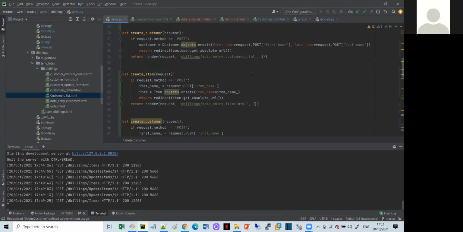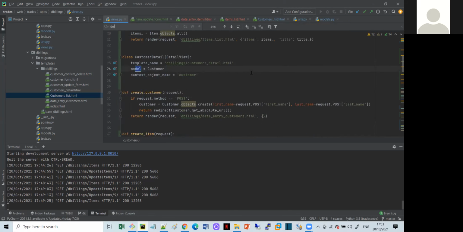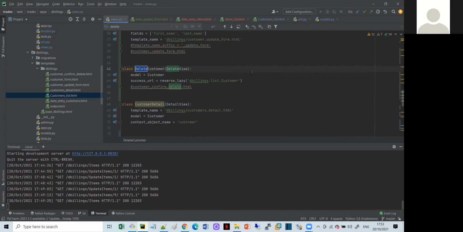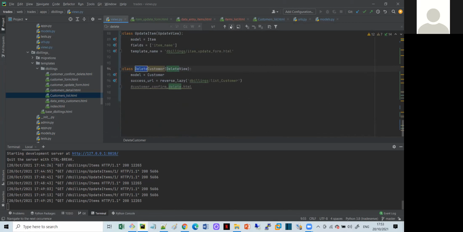You'll see there's no delete items. Just double check. I always like to double check. I'll put delete and see if I have delete item. I don't. Is there a delete item? Anybody see delete item? No, I don't see delete item. Delete customer, that's it.